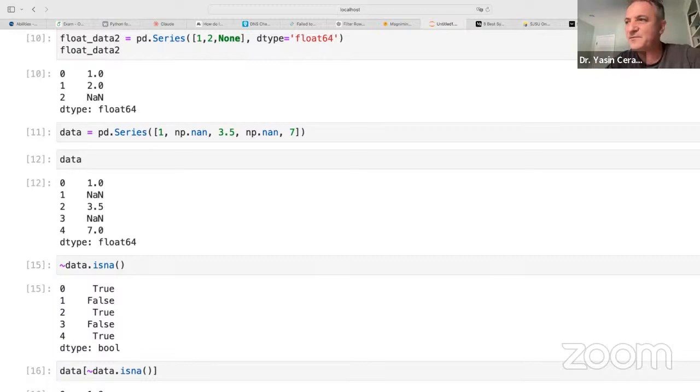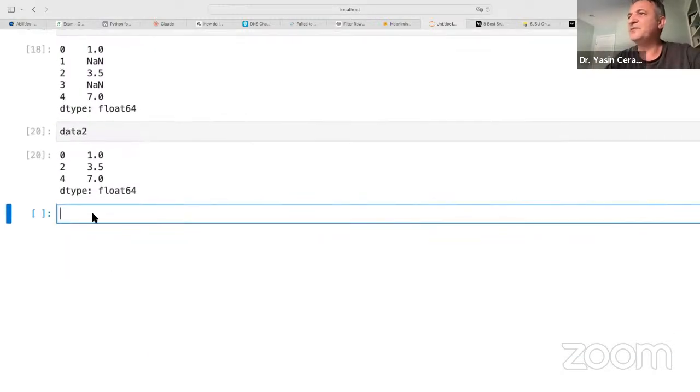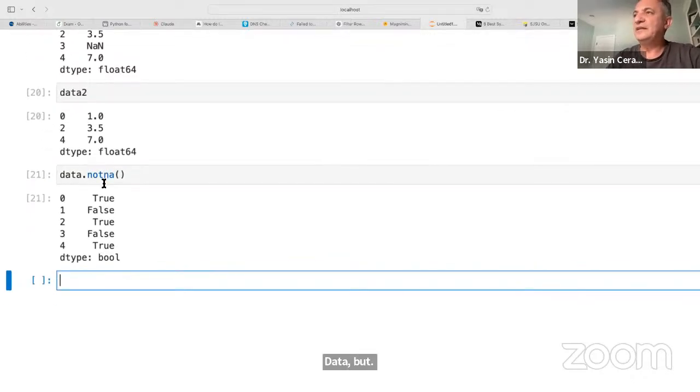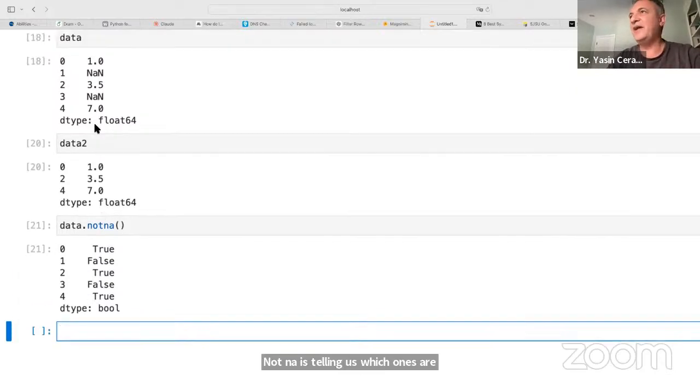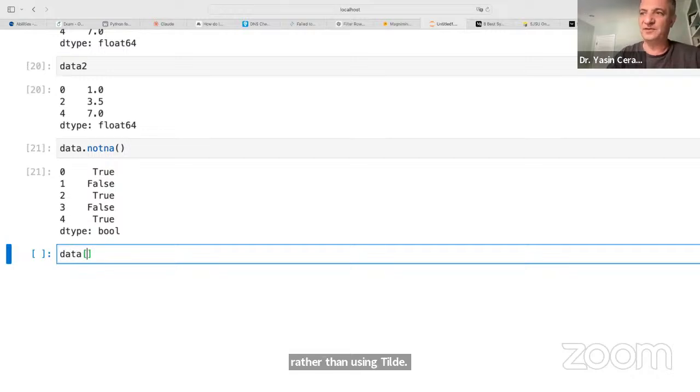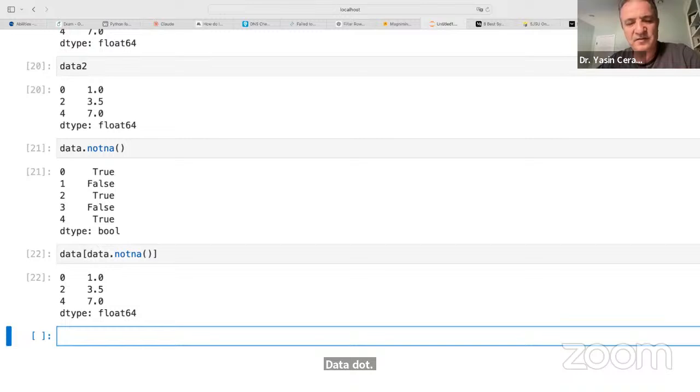Can we use not NA as well? Not NA as well. So let's see. Data dot not NA. I think we can use it. So not NA is telling us which ones are not NA. So again, rather than using tilde is NA, we can also use this data dot not NA. Again, I'm filtering out the missing values, right? Okay, let's continue.